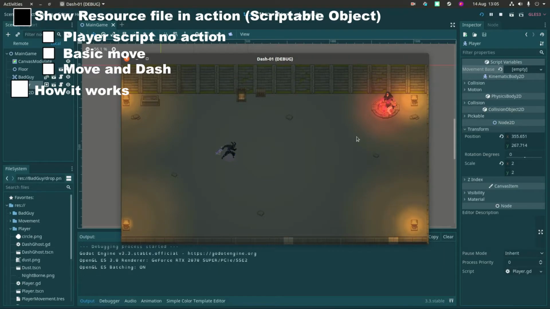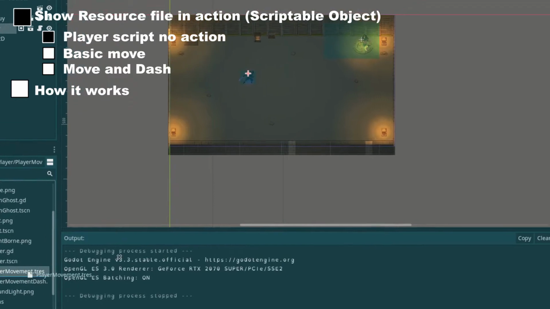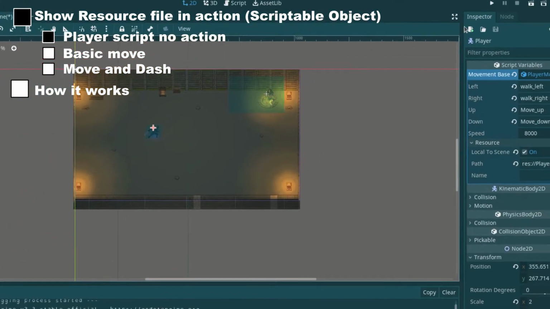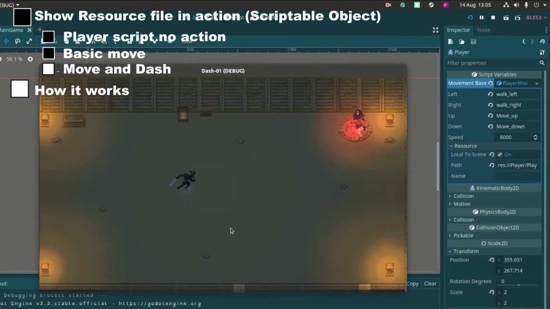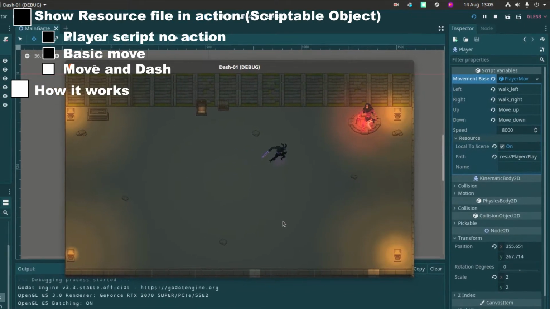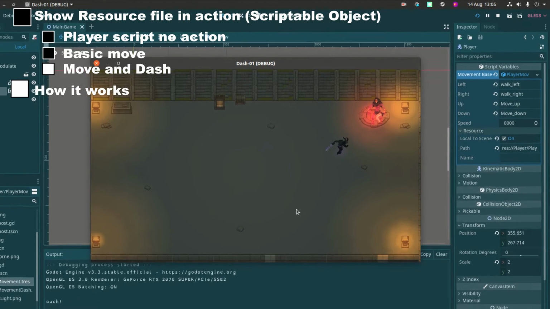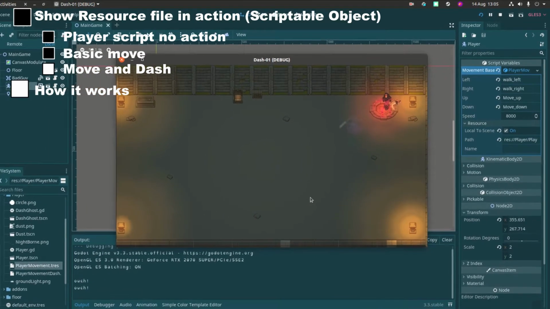Here's our player. If I push on the keyboard, nothing happens. Kind of a boring game. If I take this resource file and I push the play button, we now have a character that can move and he can take damage, as you can see. So that's kind of cool.